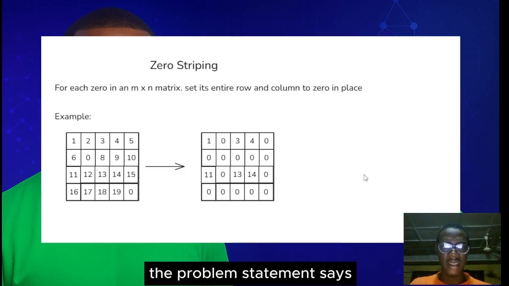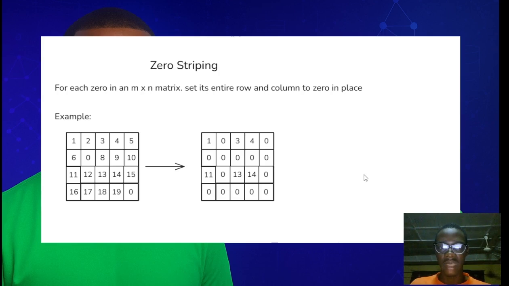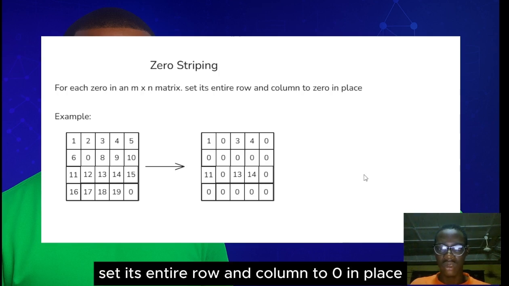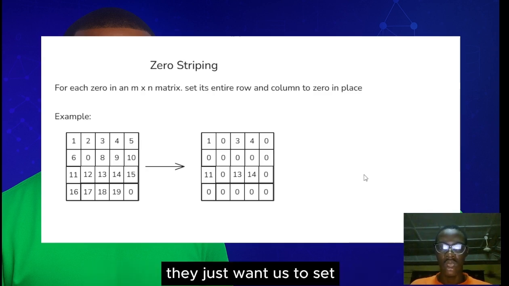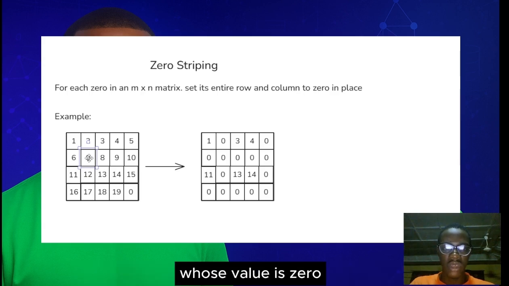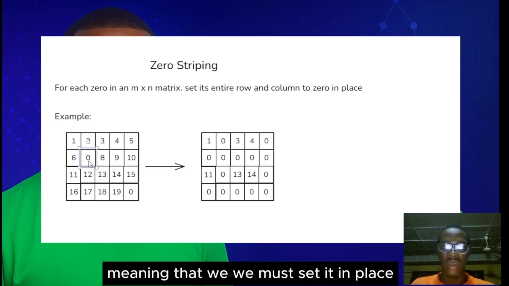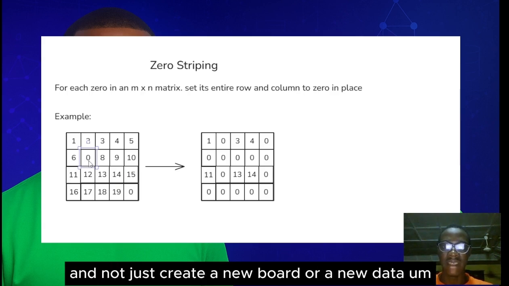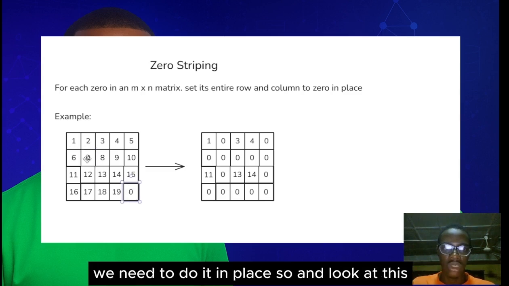The problem statement says, for each zero in an m by n matrix, set its entire row and column to zero in place. We see that this question is straightforward. It just wants us to set the entire row and column of any cell whose value is 0. It wants us to set it in place, meaning that we must not just create a new board or a new data structure. We need to do it in place on this existing one.